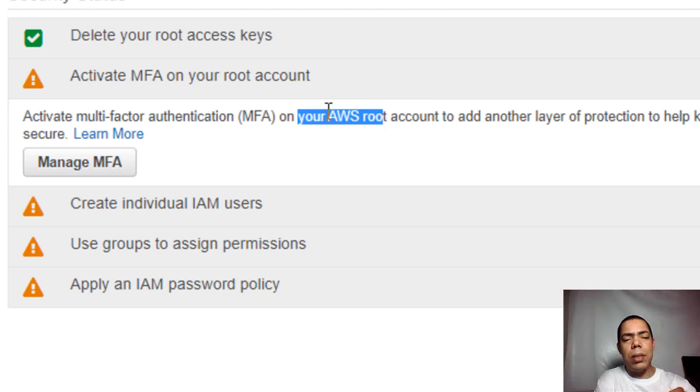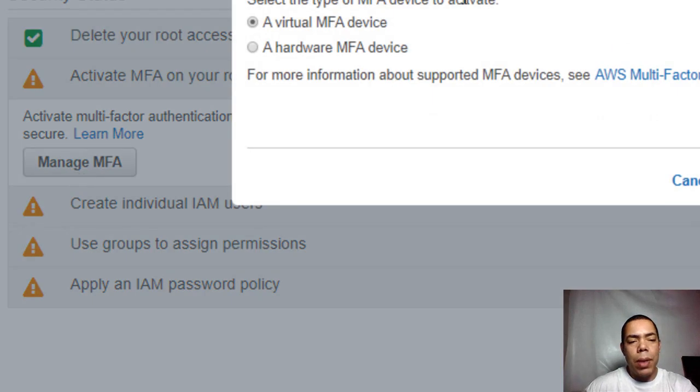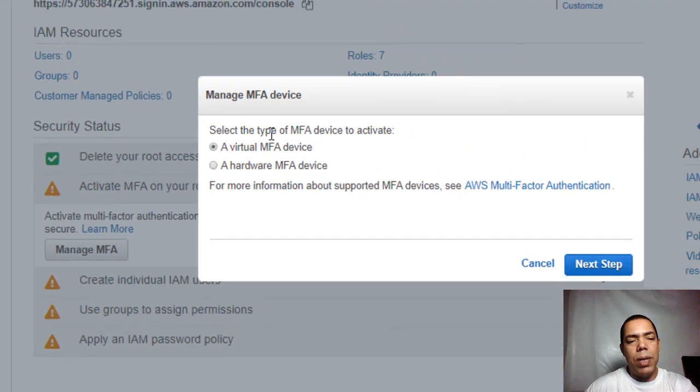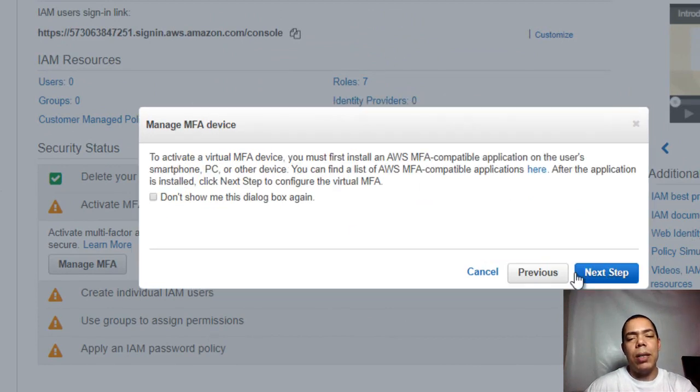Why do you need security? To take care of the security, because AWS has many resources, and these resources are very valuable. So you have to protect your account. On MFA, you click on Manage MFA, and there is virtual and hardware MFA. You are going to click on virtual MFA, click on Next, and you have to install on your device, on your cell phone, an app which will generate tokens for your account.